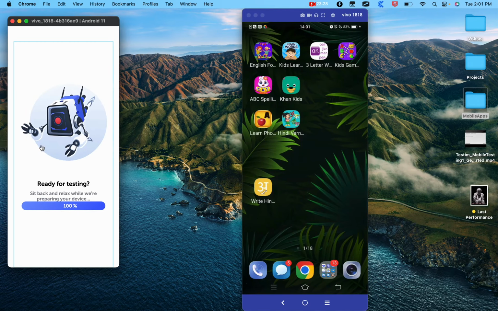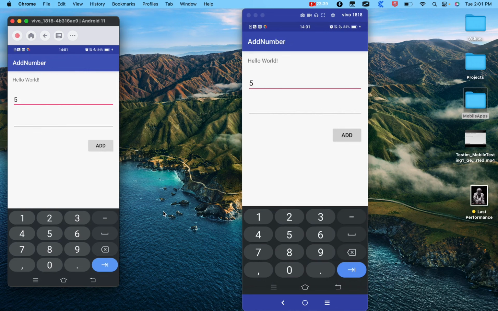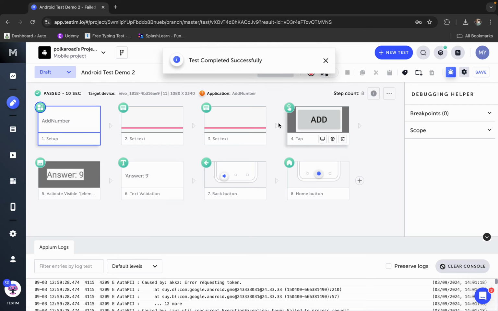and you can see it is making the application ready, and now it has started. So it enters 5, it enters 4, clicks on add, and now it is checking the answer, and everything is fine. So you can see all this is fine.